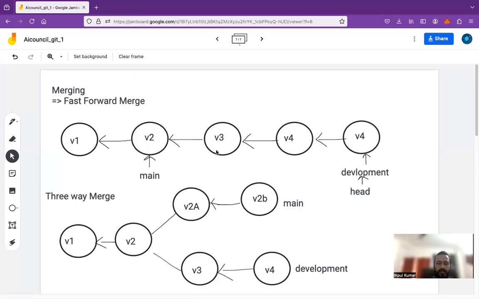All right. So we had seen how merging actually works, like fast forward merge. This is probably going to be our last video in this Git series. Today we will discuss the three-way merge. The cloning and deleting everything we had seen, version control we had seen. Now we have to discuss the three-way merge.